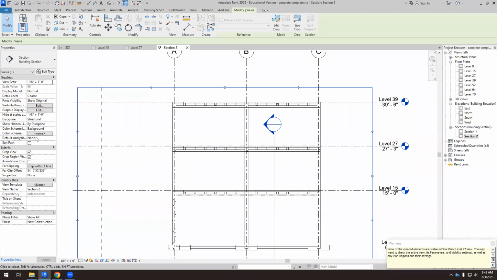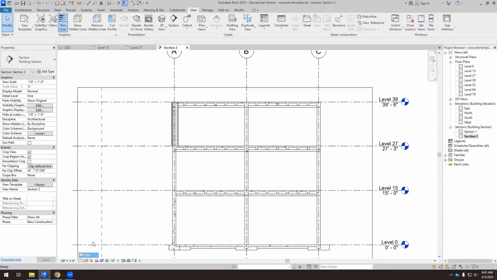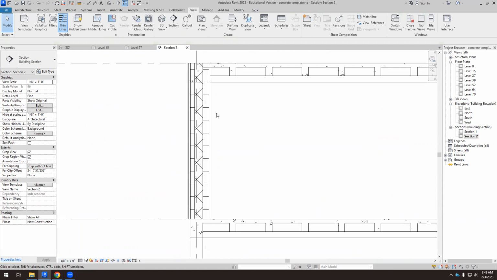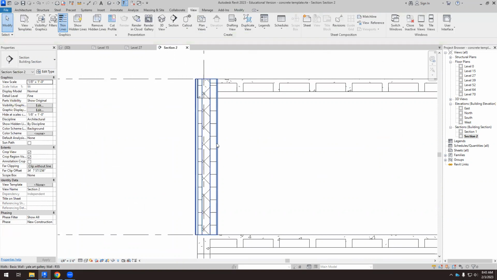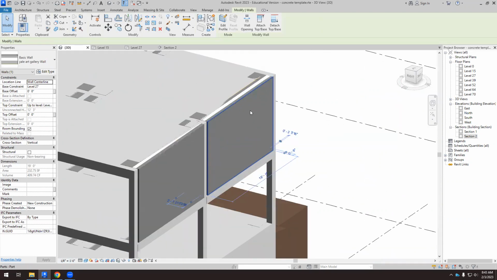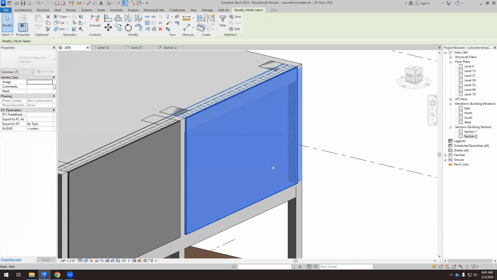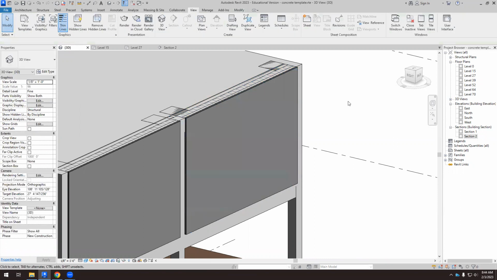So that's section 2. I don't see the wall because I'm in the structural discipline. So I change to architectural. I go to find detail, and now we find here the wall. You see that in the section view I have the wall, but I don't have parts. But on the other hand, in the 3D view, I have parts, but I don't have the wall. Well, that's weird.